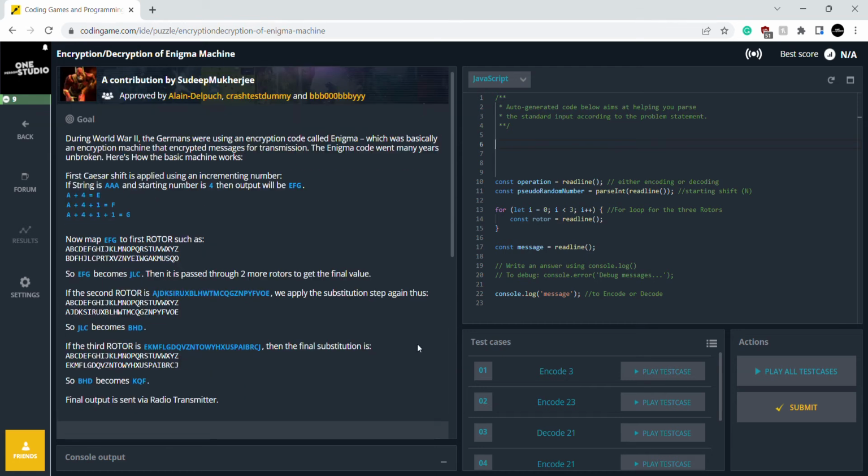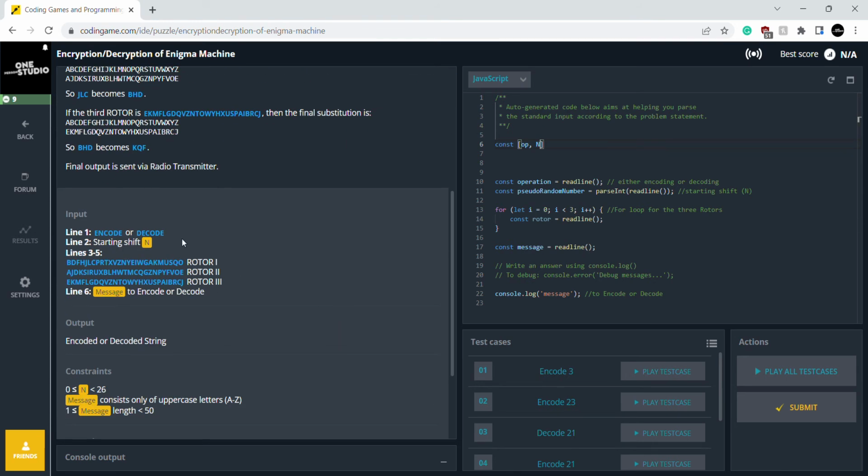Alright, let's do this. We're gonna make 3 consts. I think they already did it for us, but I want to make my own. I want to do const op, short for operations, and n, because it's right here. n is the start and shift. So we want to do that, and we want to read line, plus read line again. So that's done.